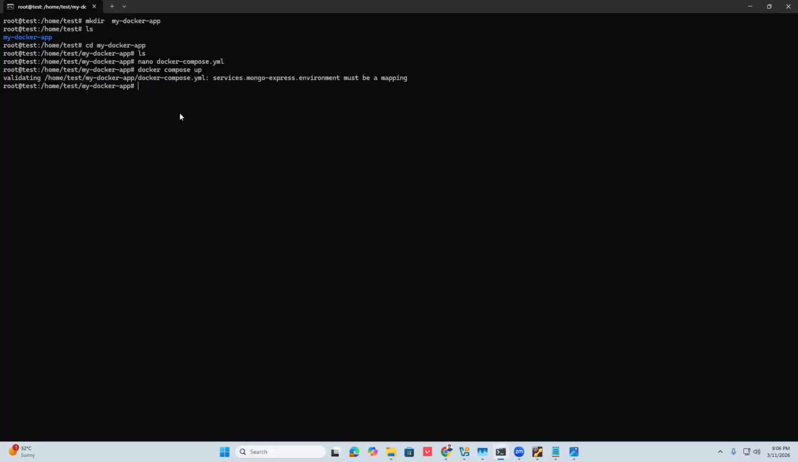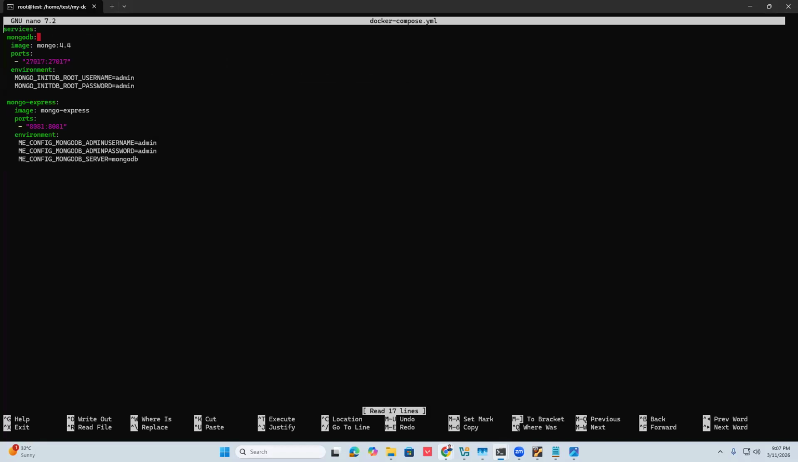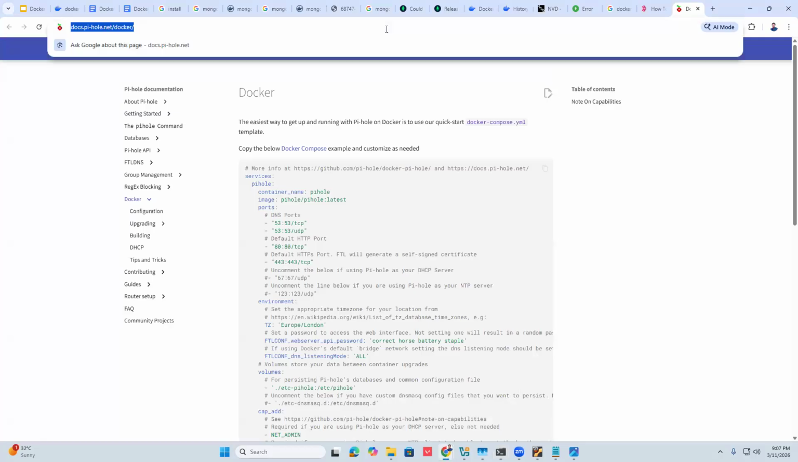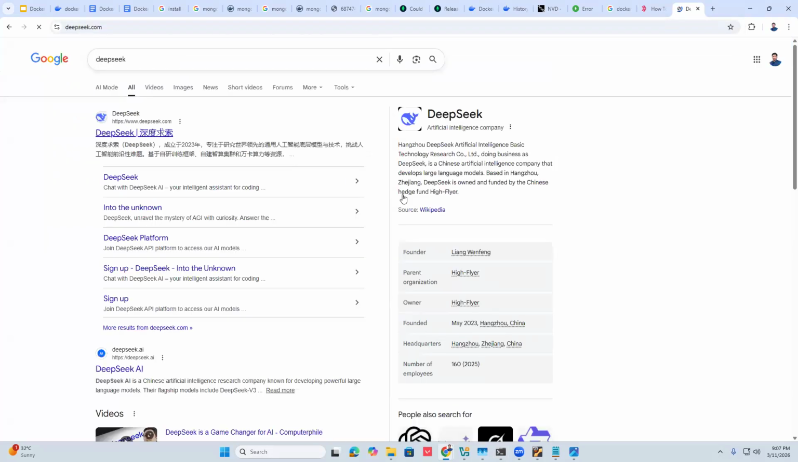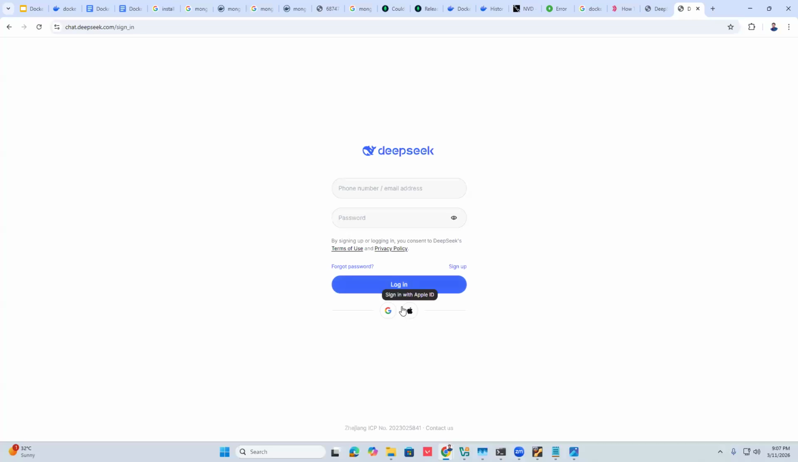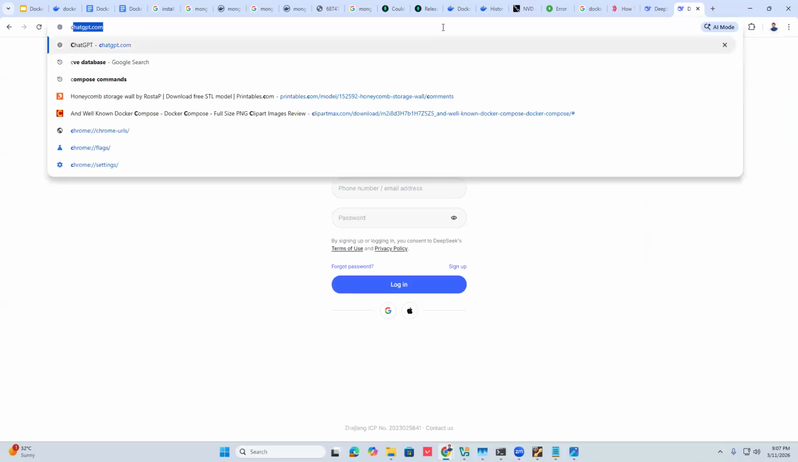මෙන්න error එකක් තියෙනවා. Docker compose YML services model environment must be mapping. So validating error එකක් තියෙනවා. ඒ කියන්නේ මේක මෙතනක් තියෙන්නේ, මේකක් තමයි හොඳම වැඩේ. I will copy this entire code, okay, and put it to some sort of a LLM and I'll get it fixed. Okay, I'll go to DeepSeek or something. Do I need an account for this? I don't have a DeepSeek account. Let me see whether I can use ChatGPT or something.